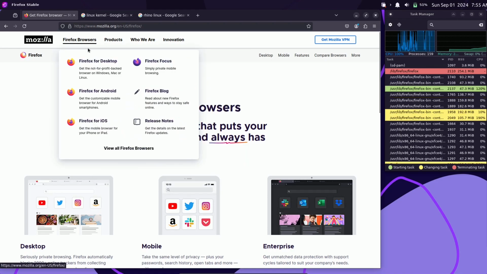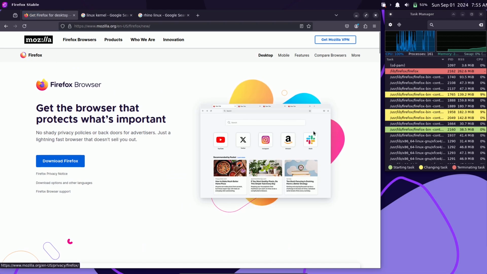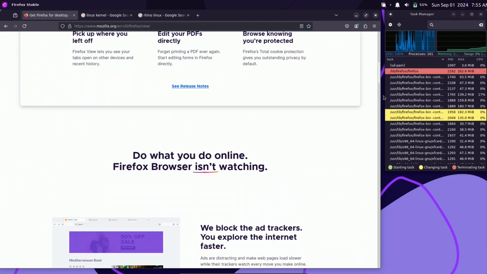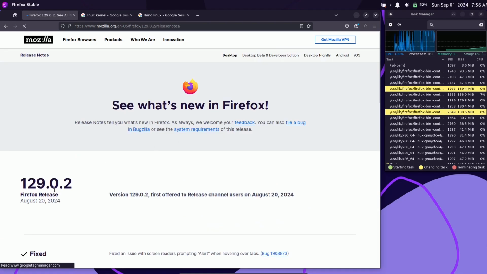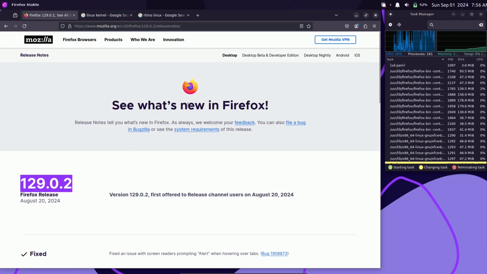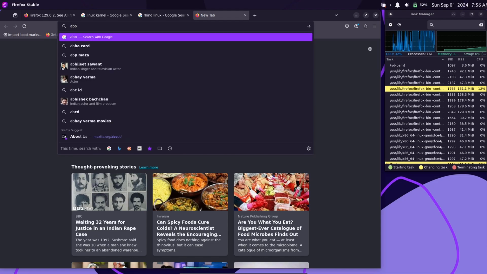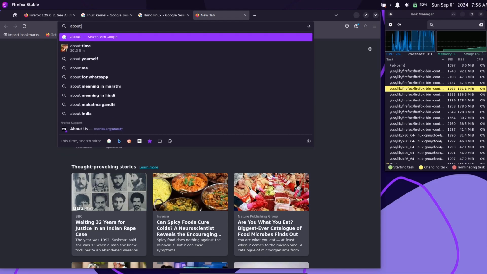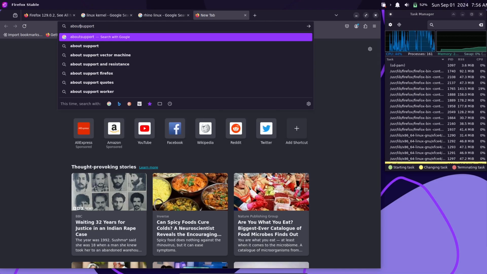Products, or you can just go to Firefox for desktop. Here are the release notes. You can click on the release notes, and here you should be seeing the release notes of the latest Firefox version. So this is the latest version of Firefox available. So we are using the same version. So let me open by typing about, support. The keyboard may be having some different thing, because of the variant it should be changing, so let me type in semicolon.